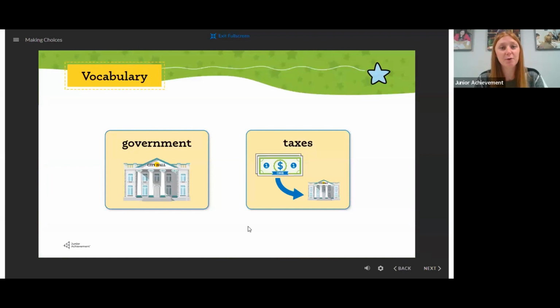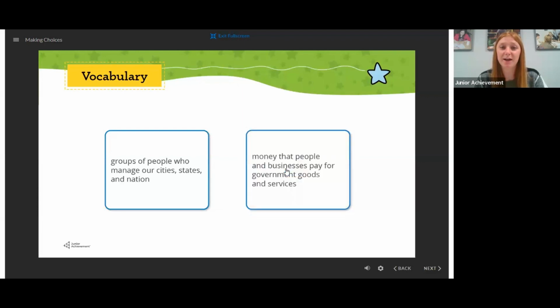So we have 2 vocab words, so we would call 2 students to the board, have one of them define government and one of them define taxes. Again, they love interacting with the presentation, so have them click the definition once they've given their definition.